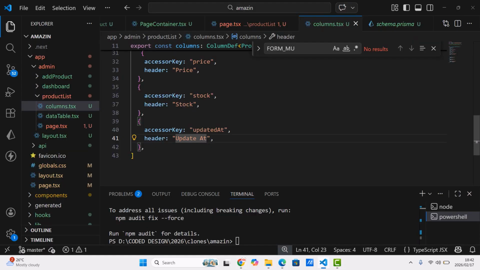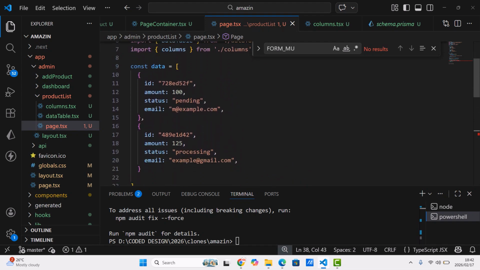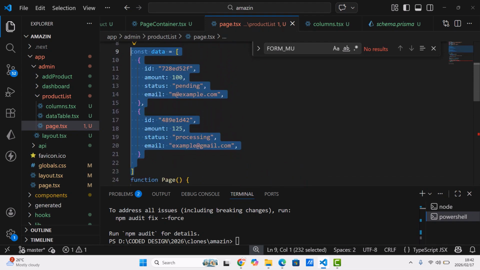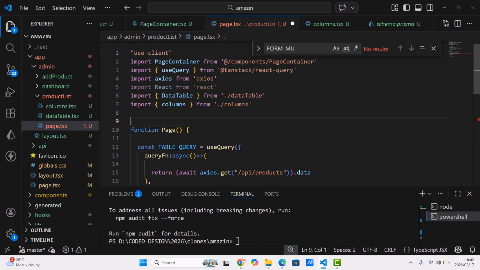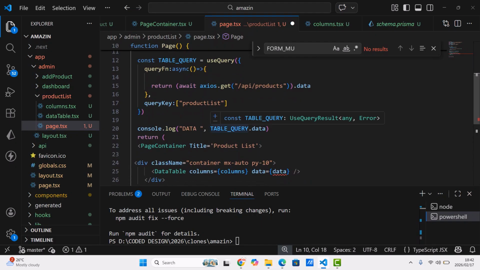Now what we want to do is go to our product list page. As you can see, in the product list page, we want to delete this dummy data, because we're not going to use it. Why? Because we've got our data. Okay, let's look at our data here. As you can see here, there are no types.